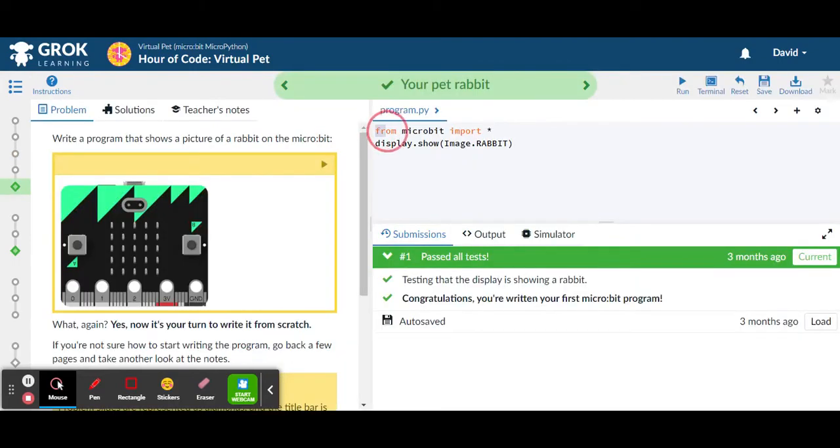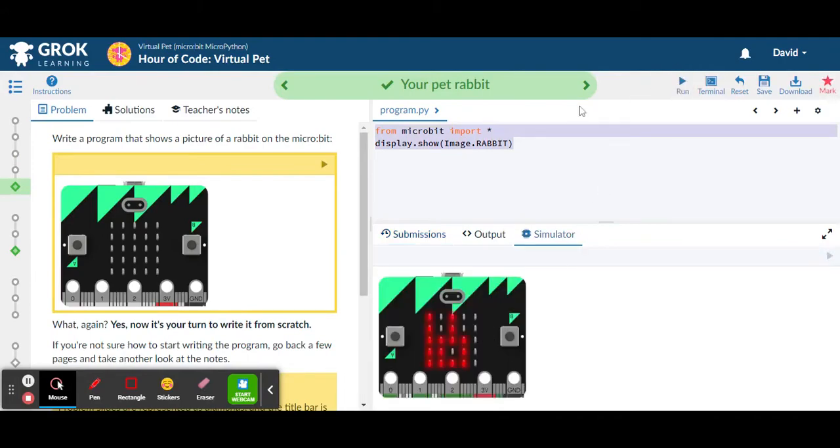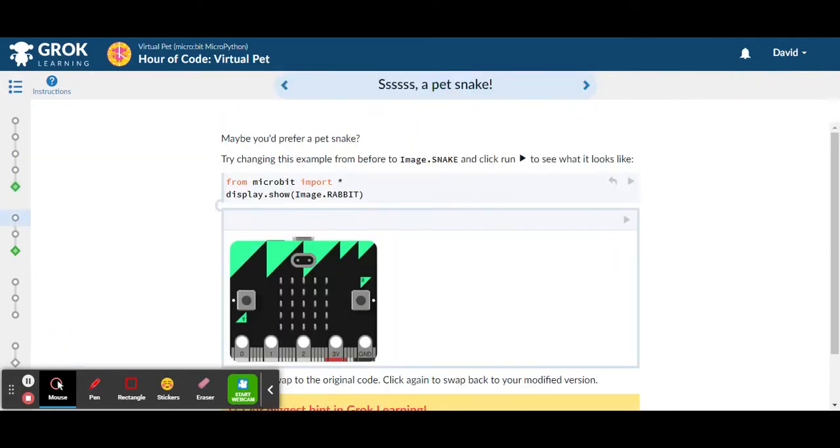Come over to this screen here, and we type that in and then we run it, and it should show us a rabbit. Now, in order for us to change it, so you don't want a rabbit, you want something else, you can choose a number of different animals. In this case, it wants us to choose a snake. So we change this code to say snake in capital letters. And then when we run that, it'll show us a picture of a snake.